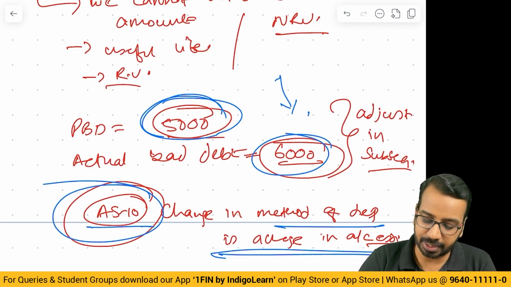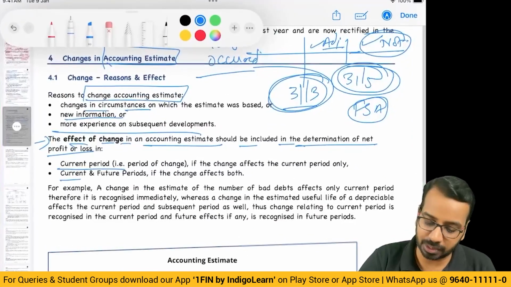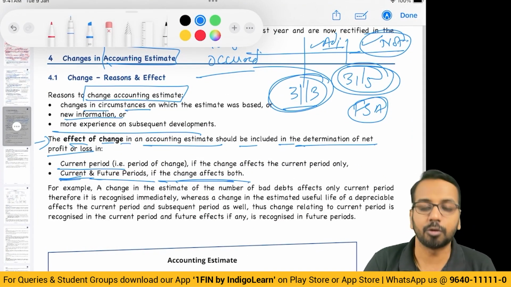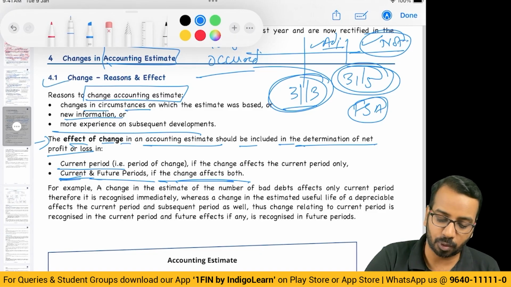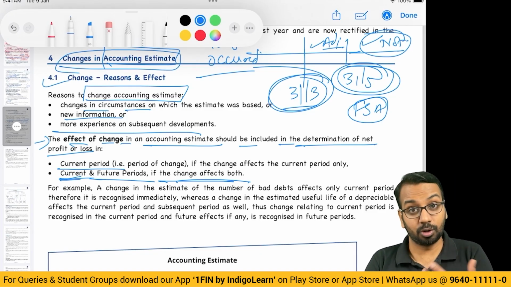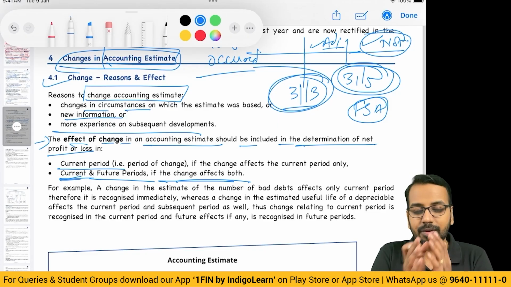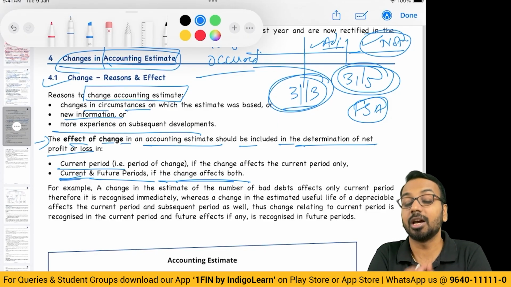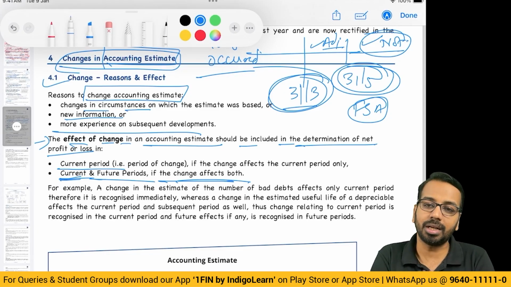So, here this line means it will impact both current and future period if the change affects both. Okay. So that is what is to be done with changes in accounting estimate. We'll see a good number of questions here because we have to clearly identify whether it is a change in accounting estimate or whether it is a change in accounting policy.